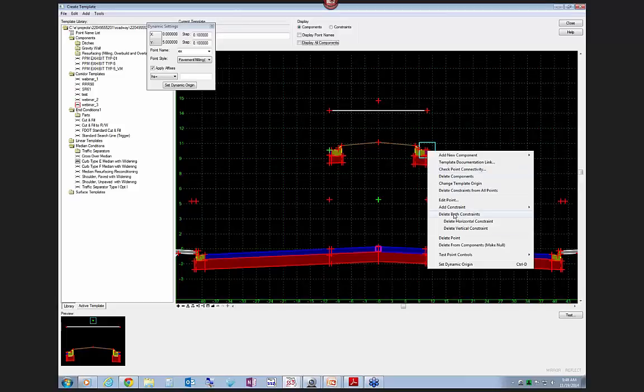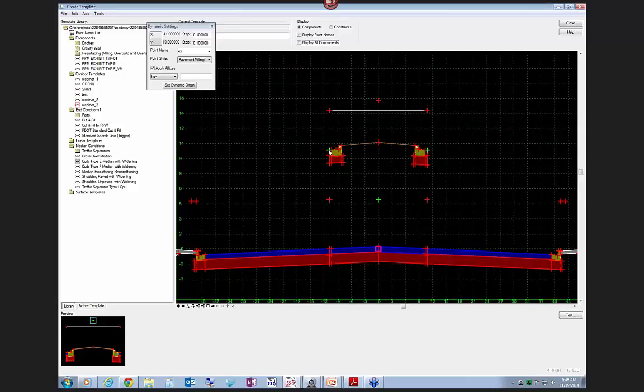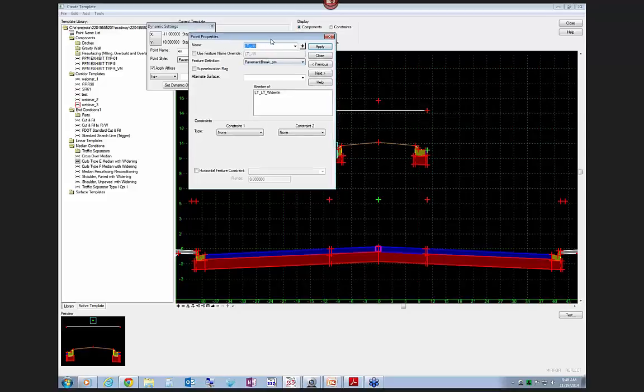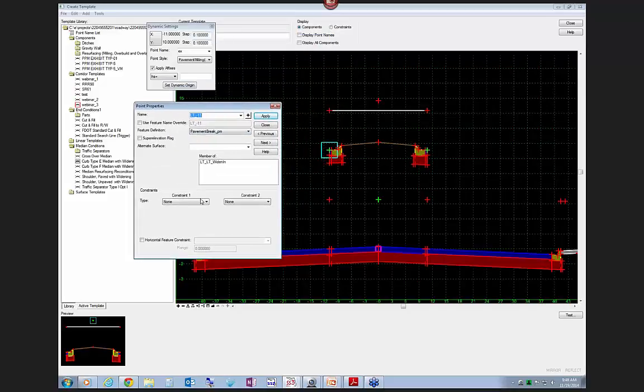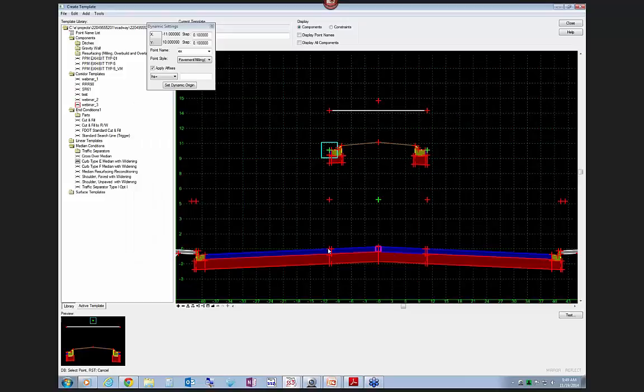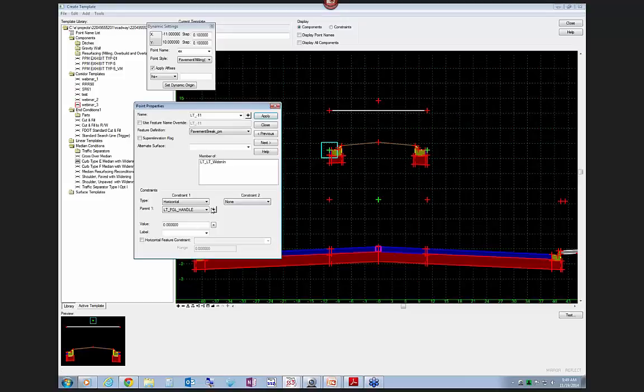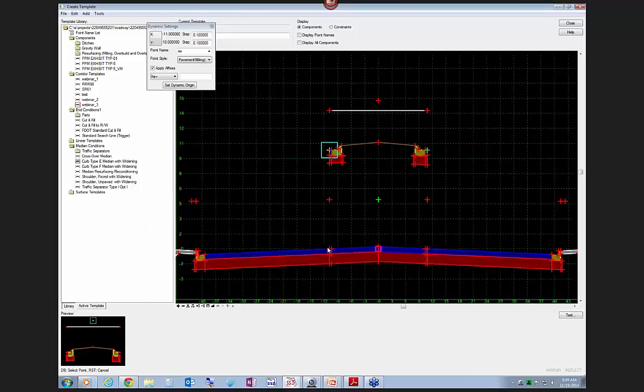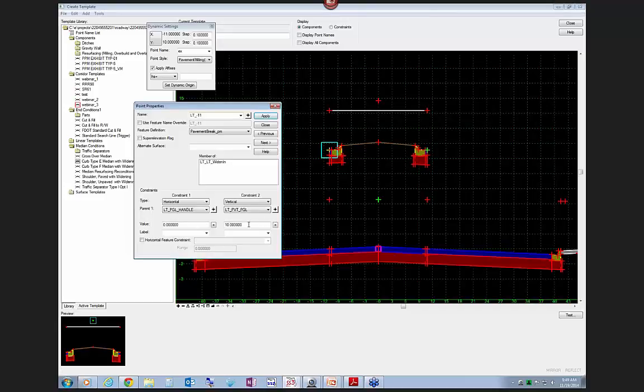Delete both constraints there. And then if you want, just open up the point properties dialog, and you can select a horizontal constraint, and you can pick the PGL point or the PGL handle there and choose 0 and choose apply, and that'll put 1 constraint on it. And then the vertical constraint, you want it to be from wherever your PGL point is. And typically that would be 0, right? But in this case, we're going to leave it at 10 just because of the way we're building it.